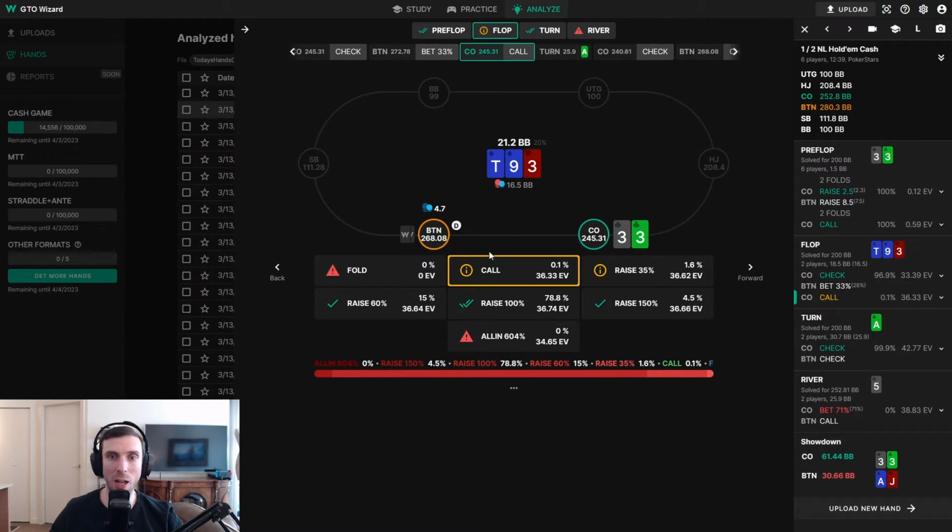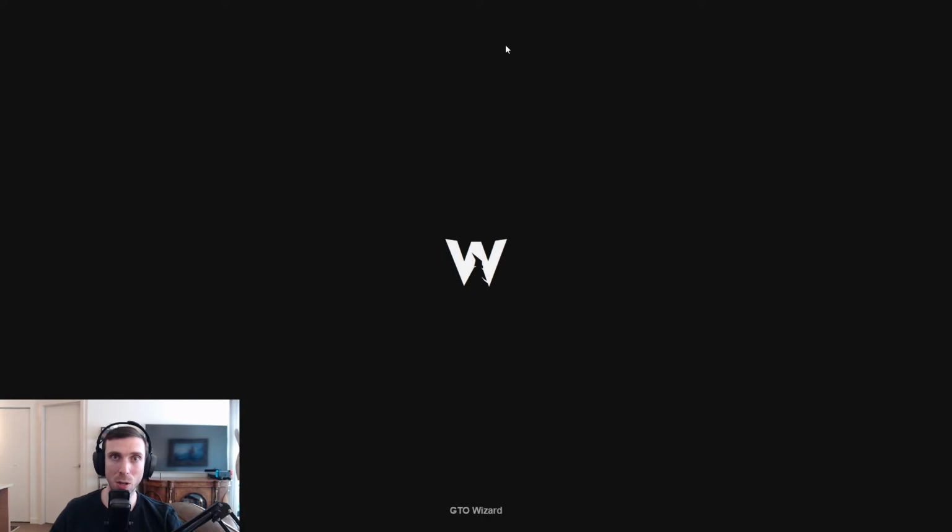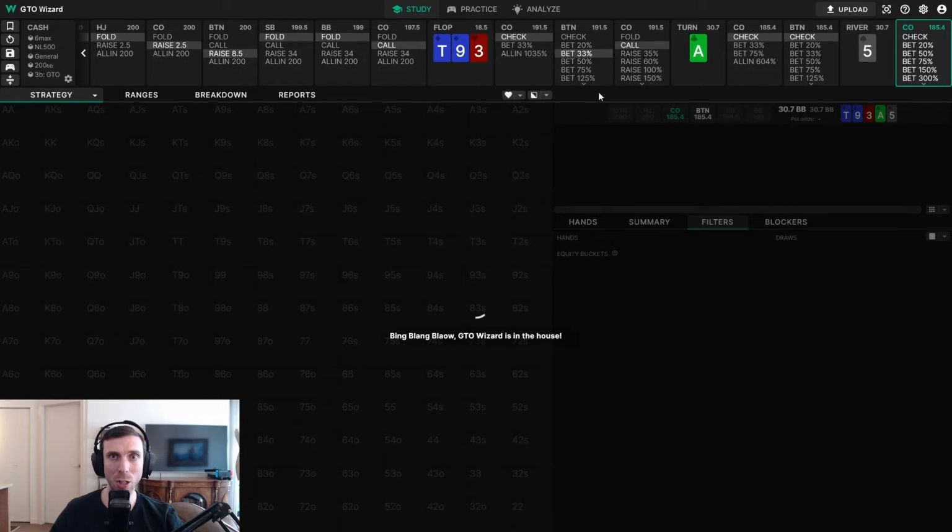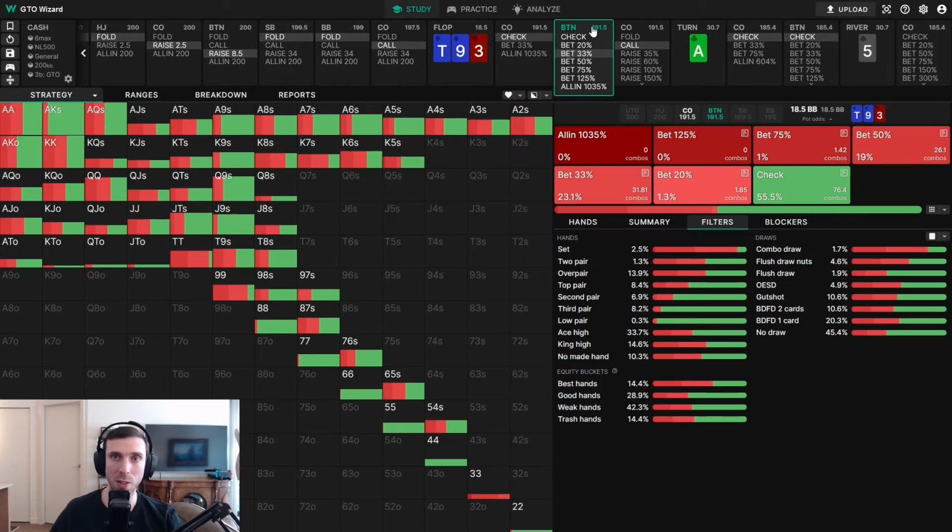First off, I'm really curious about villain's small bet here. I'm not sure that villain wants to be sizing down this much in position on a board texture like this. I think this sizing is more fit for some other scenarios, but because we're so deep stacked, I could see this maybe being good as well. But if I wanted to double check it, again, I'm going to open up the spot tool, and I can go through and look back at what the button wants to do in this scenario.